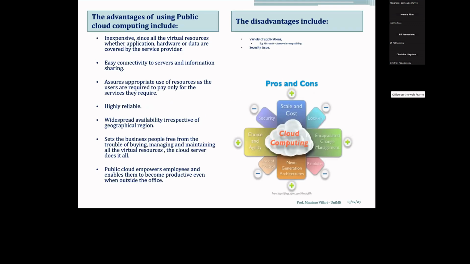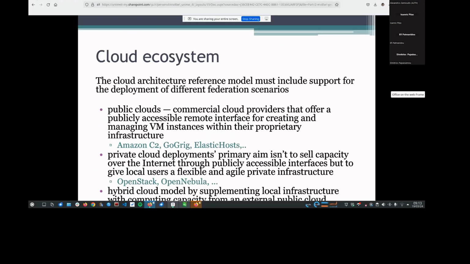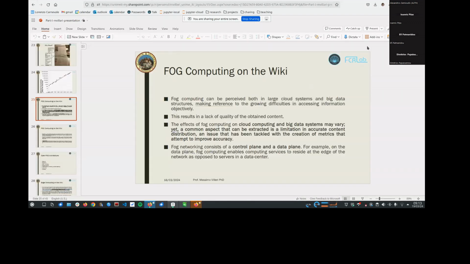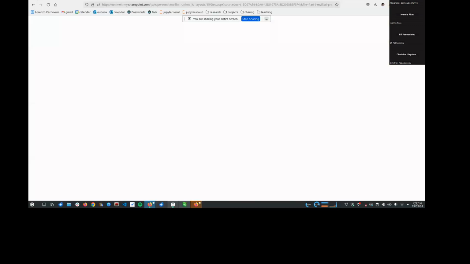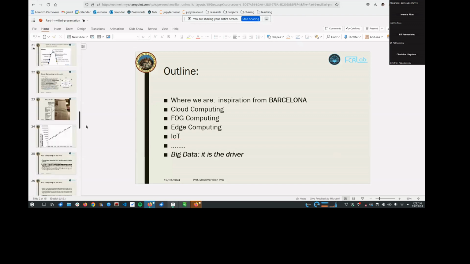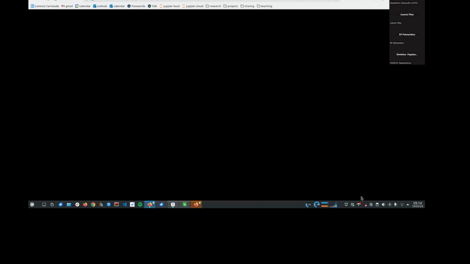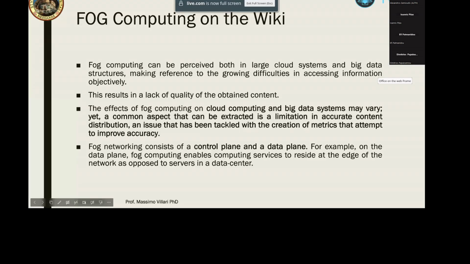Okay, let me now switch to something different. Let me discuss the evolution of cloud computing, because today cloud computing is often associated with different terms. One of these terms is fog computing. The other one is edge computing. Let's understand the difference between cloud, fog, and edge.